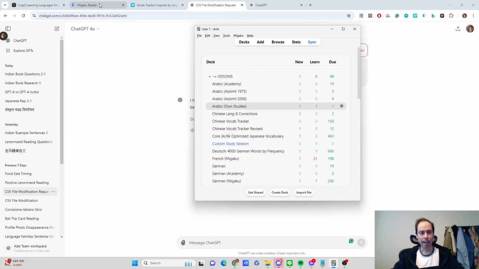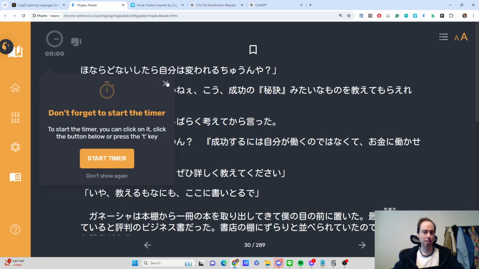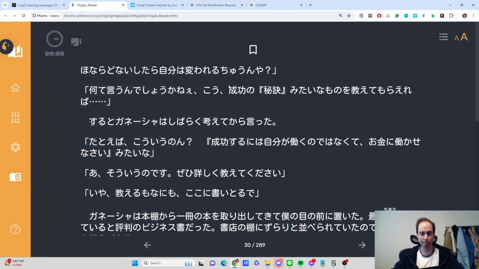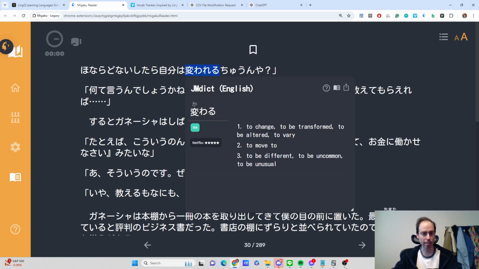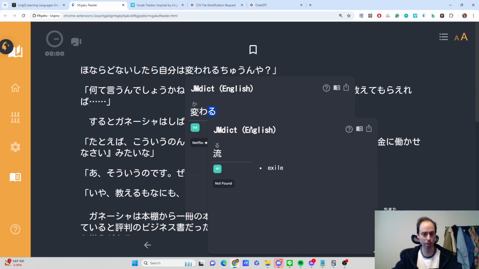Now, I use Migaku for languages like Japanese, Spanish, and this is what it looks like. This is the legacy version for the reader. They made a new version that's focusing on visual media, like videos for YouTube, where you can analyze the words, but I like to read, so I'm using the legacy reader. And if you hold down Shift and hover over a word, there's going to be a pop-up dictionary like this. It shows you the reading of the word.